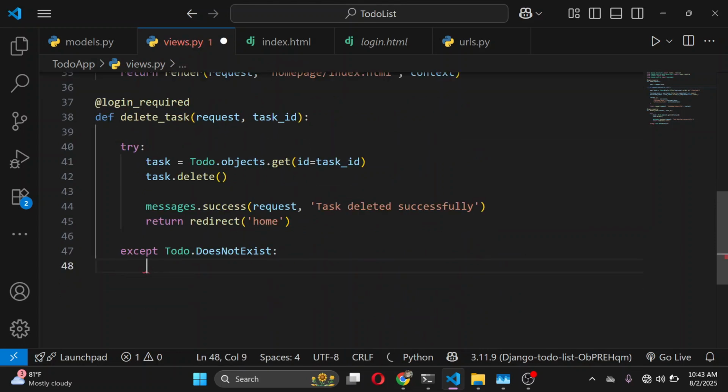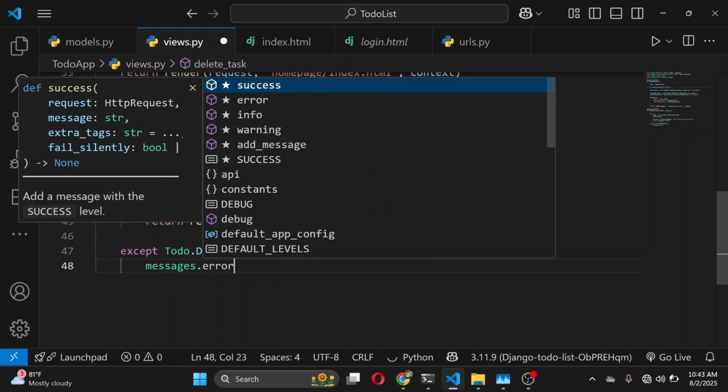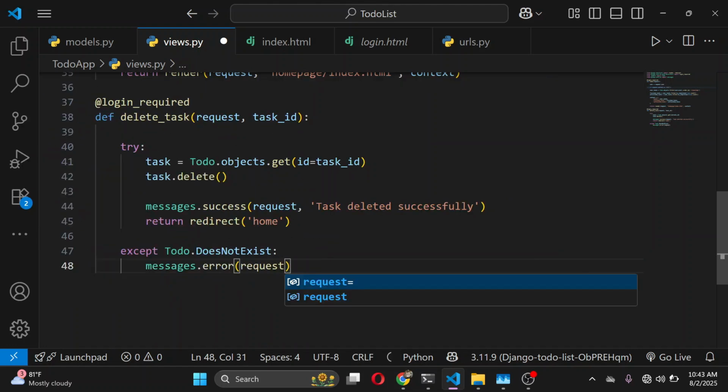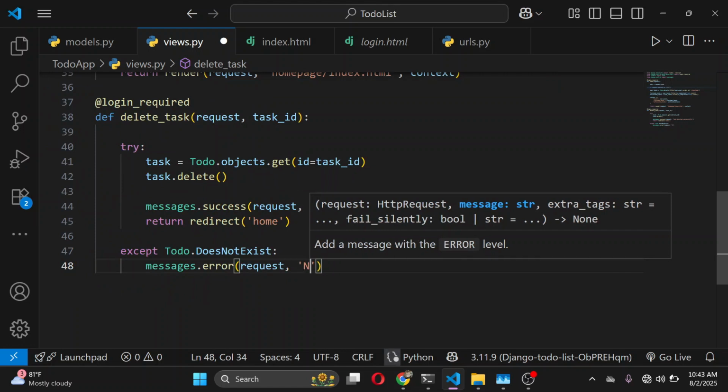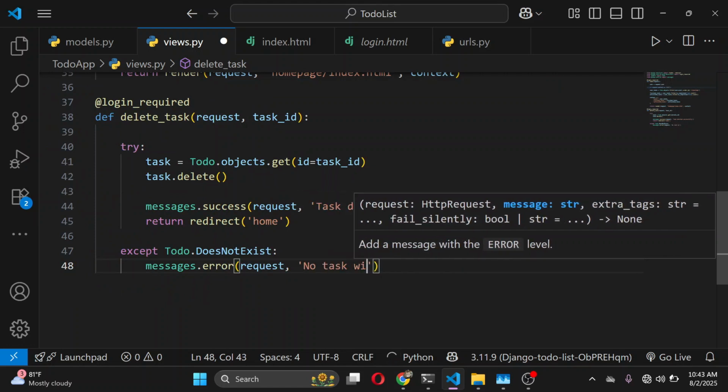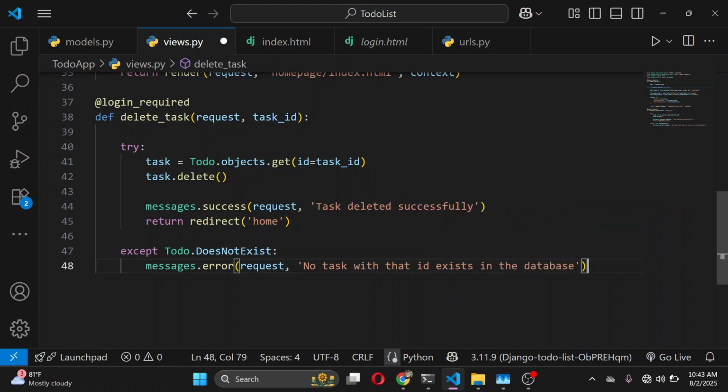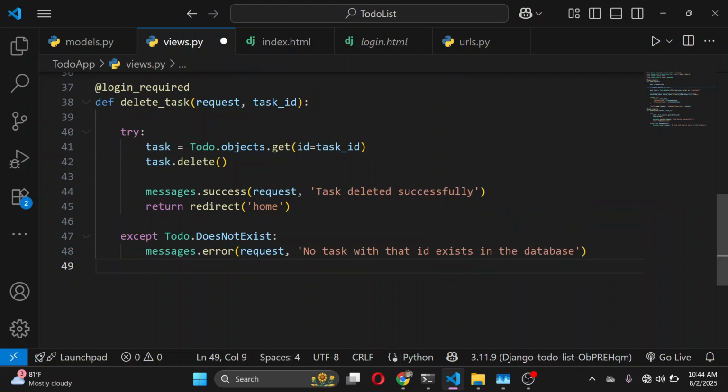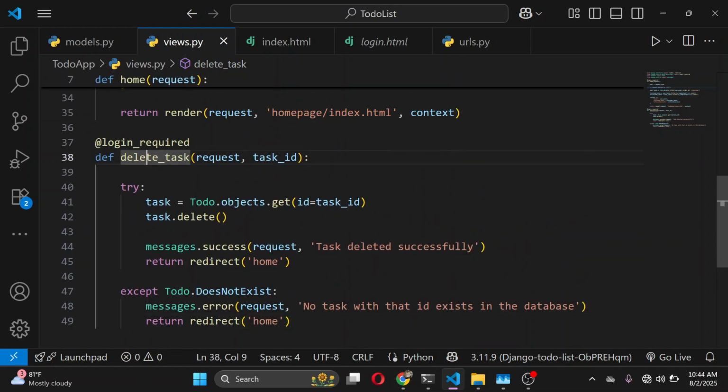So at this point, we're just going to create a new error message by saying messages.error, and then we're going to pass in request, and we're going to say no task with that ID exists in the database, and then I'm going to return the user also to the home page once again so that they can actually view that error. So once I save it, the next thing I need to do is map this view to a URL.